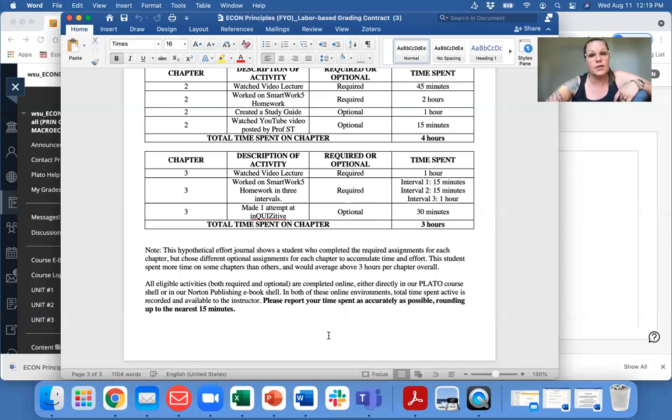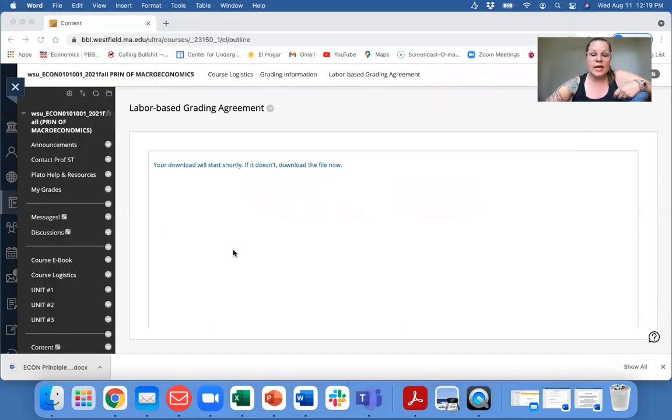All of the eligible activities, both required and optional, are completed online, either directly in PLATO or in our Norton Publishing ebook shell. In both of those online environments, the total time spent active is recorded and available to me as the instructor. So please report your time spent as accurately as possible, rounding up to the nearest 15 minutes. So that's how you'll be graded.